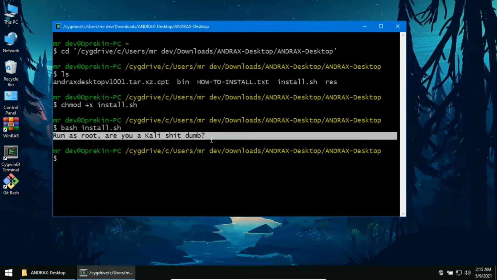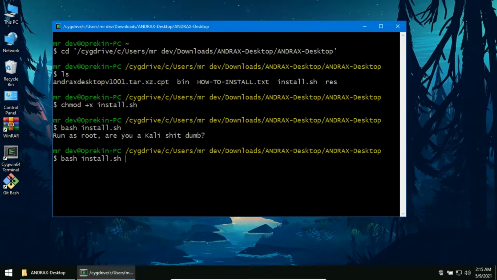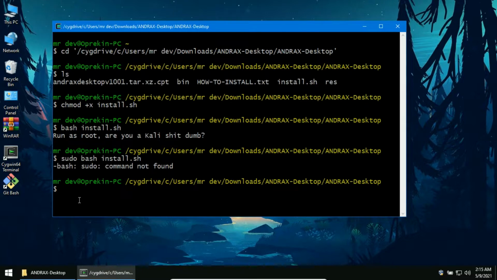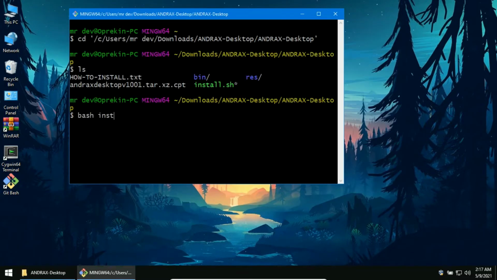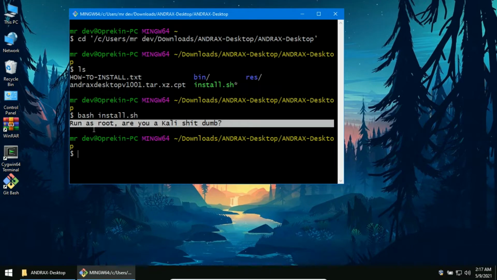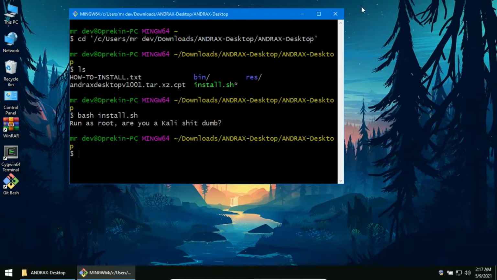Run as root, are you Kali? If you try to install it using sudo, then you find a "bash: command not found" error. The same error is with Git. Remember one thing, ANDRAX is a platform-dependent tool, which means it needs a native operating system.